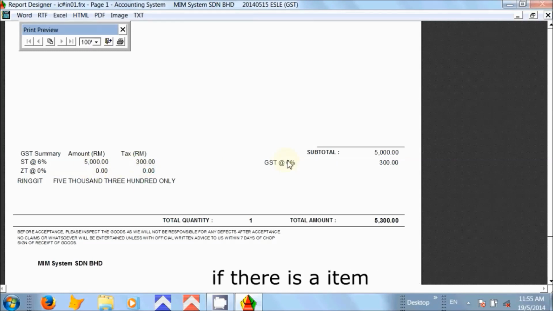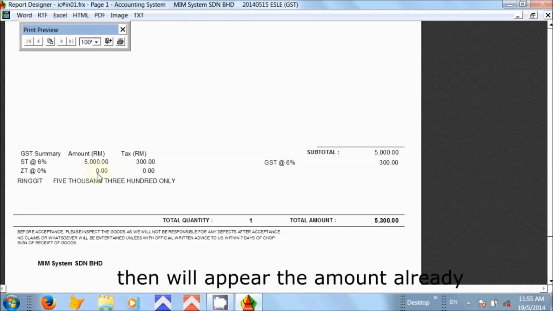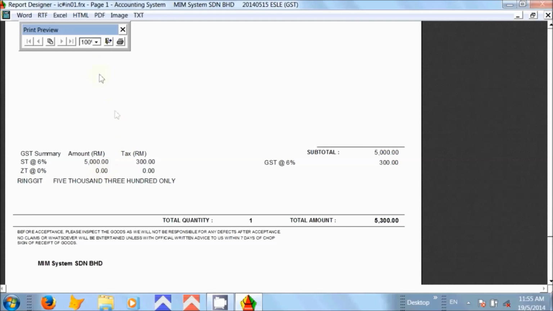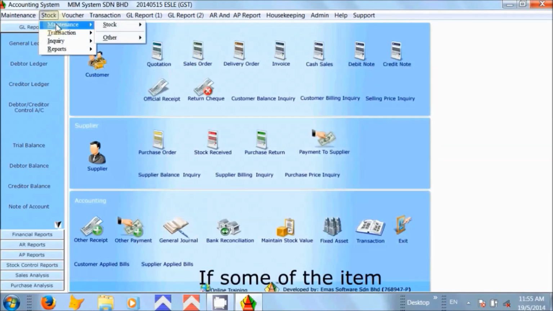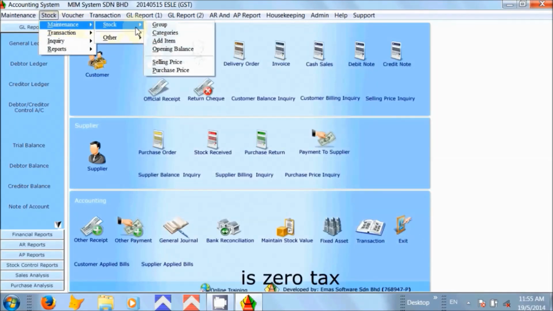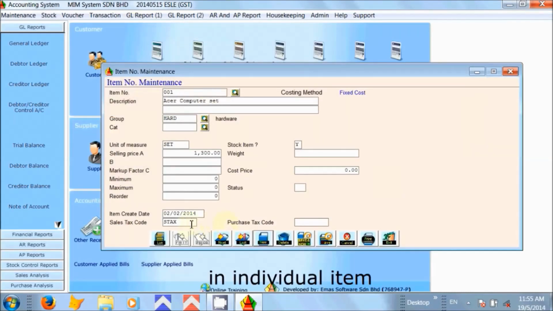If there is an item, let's say some item is zero tax, then it will appear as the amount of zero tax. If some other item is zero tax, some other item has the 6% GST, you also can predefine your tax code in each individual item.